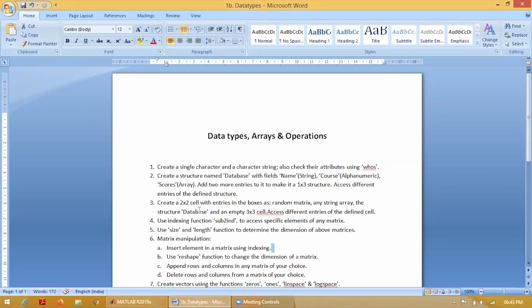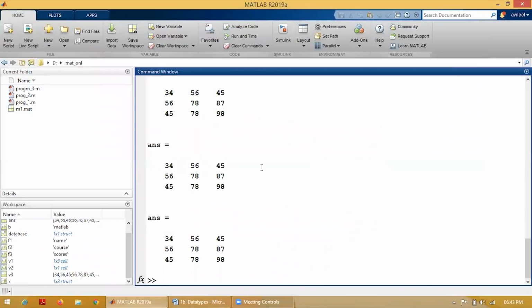Okay, the third question is to create a 2 cross 2 cell with entries in a box as a random matrix, any string array, the structure, and the empty cell. Okay, let us just make cell of A is equal to cell. How can we make the cell? Cell means any string. Let's say the string is Matlab.